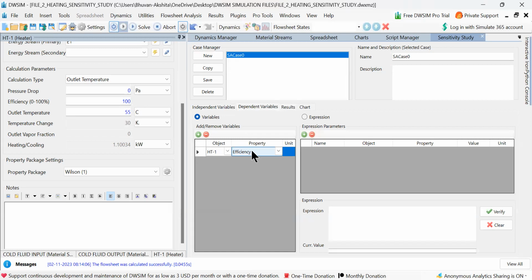Okay. Dependent variable again, let me choose. Suppose say outlet temperature in centigrade. Outlet temperature we have already given as input. So we are changing the outlet temperature itself, so there is no point in giving that. Let me say heat added, and then kilowatt.